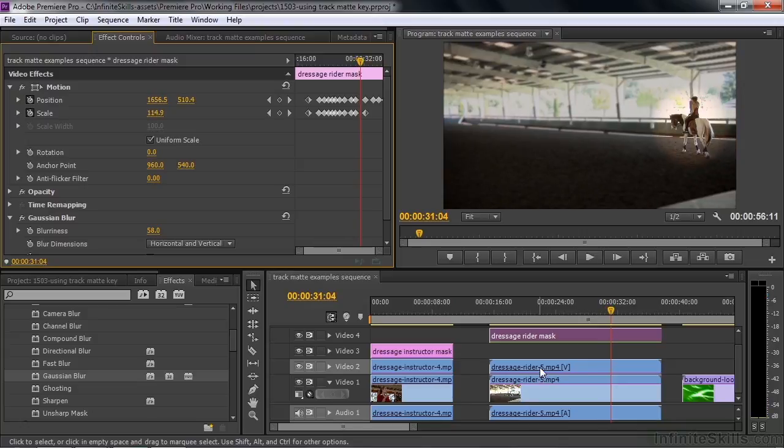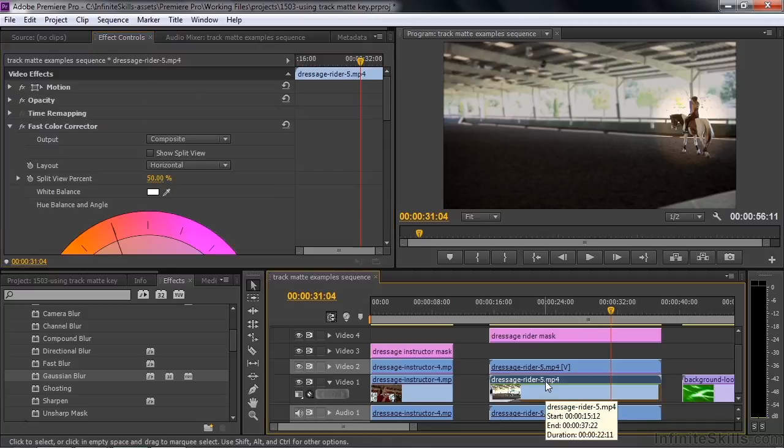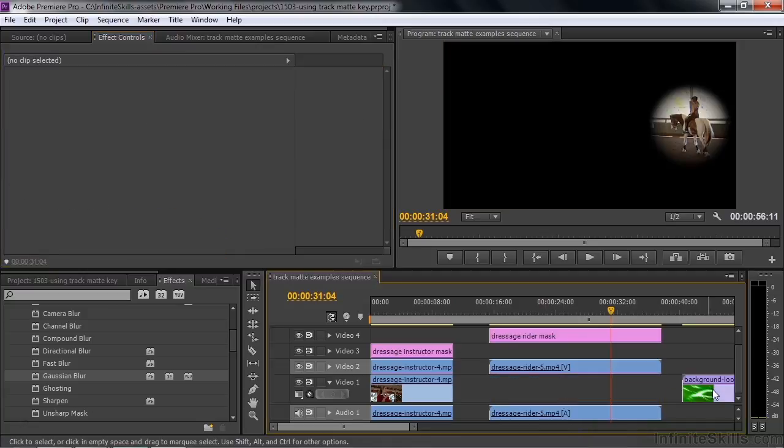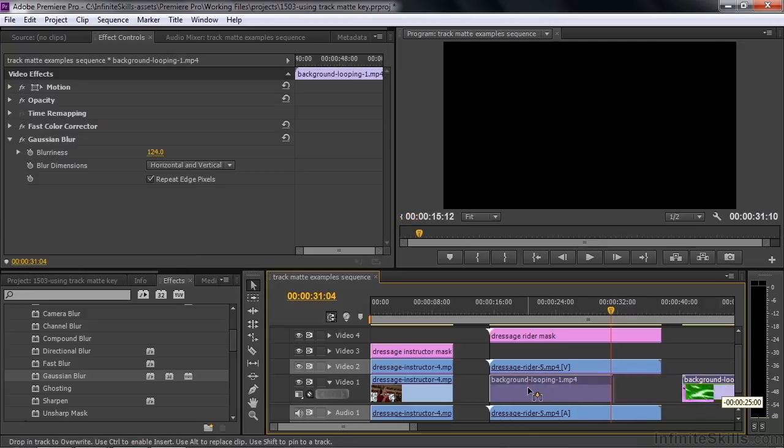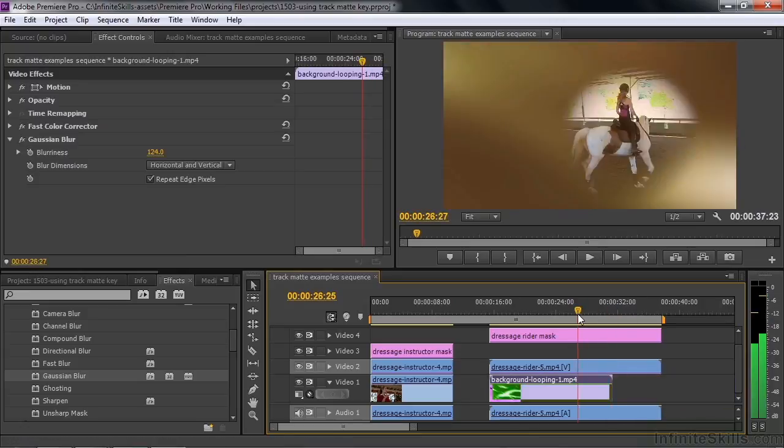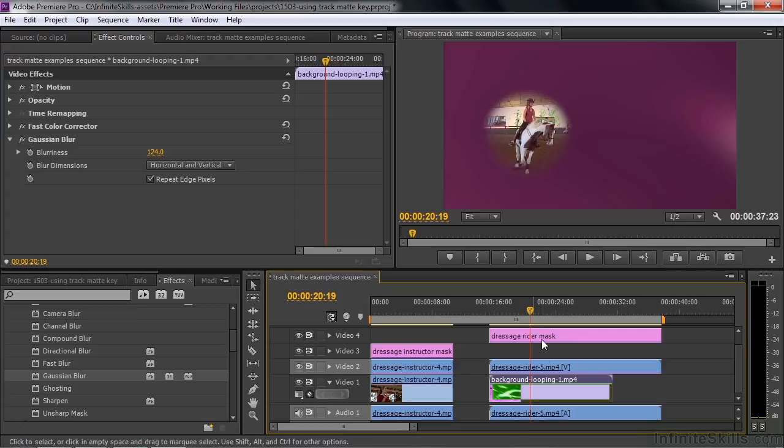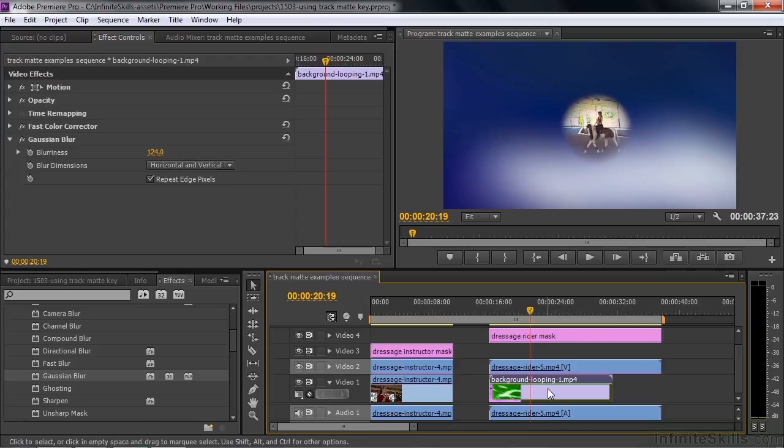Now, let's say I want to have her riding on something besides even the background. I'm going to take this clip on the bottom here. I'm going to get rid of it. I'm just going to delete it for the time being. I'm going to replace it with this weird little background loop now. We're going to have her riding around in this loop. Now, it's an entirely different background.